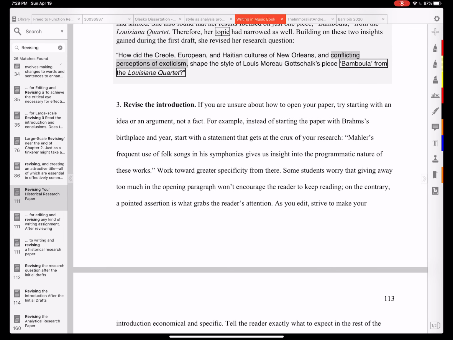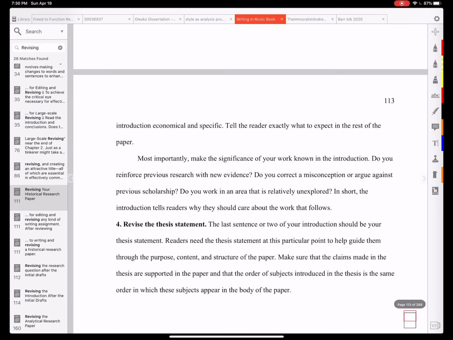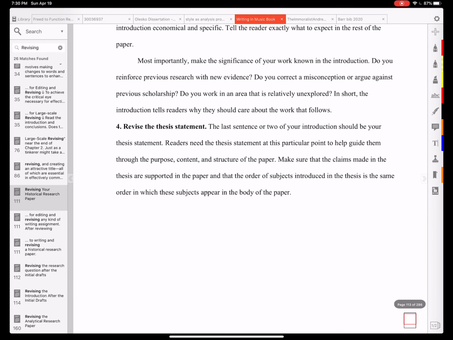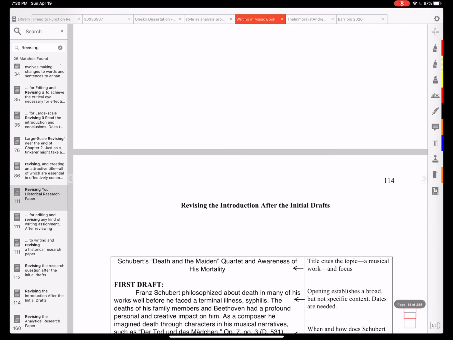Revise the whole introduction. You turned in an introduction on Friday before you'd written the paper, but now that you've written the whole paper, you've got to go back and fix that introduction so it really does reflect exactly what you want to say. Sometimes you really don't know what you want to say until after you've written the whole paper. And then revise that thesis statement, like I said before, and make sure that the order of the subjects in the paper are introduced in the same way in the thesis statement.